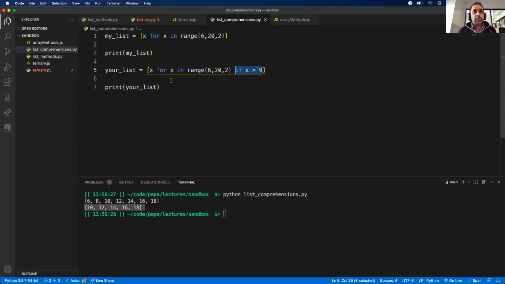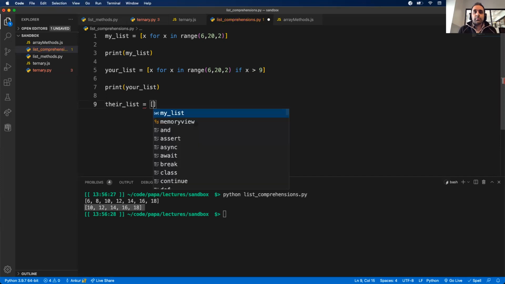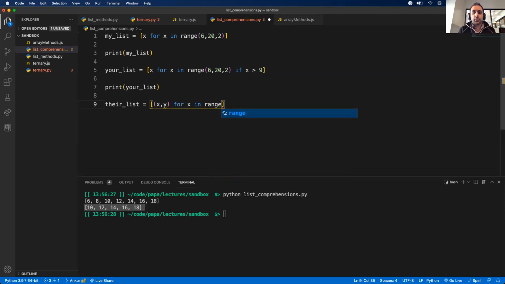As I mentioned, you can nest list comprehensions. So let's do, I don't know, their list. Let's say this is going to be a tuple. So we're going to do x, y. And remember, tuples are immutable objects. They don't have to be. I can make this a list if I want to, but I can use tuples for fun. We do for x in range of, let's keep it small, 4. So it's going to go 0, 1, 2, 3, not including 4.